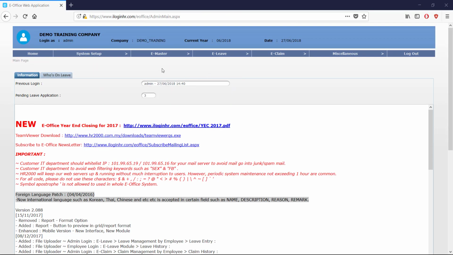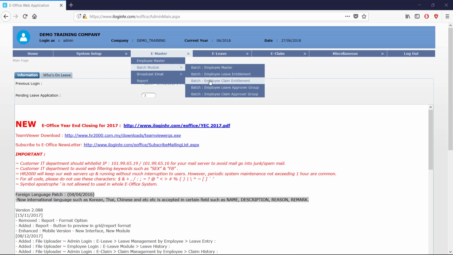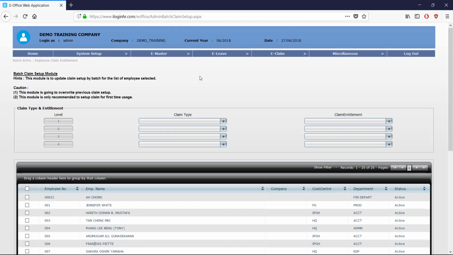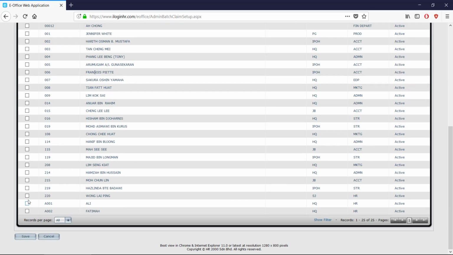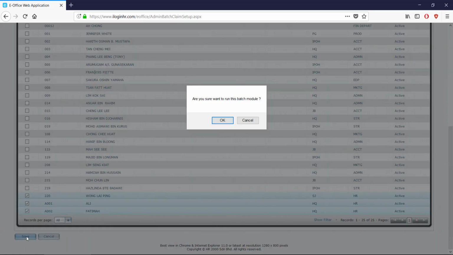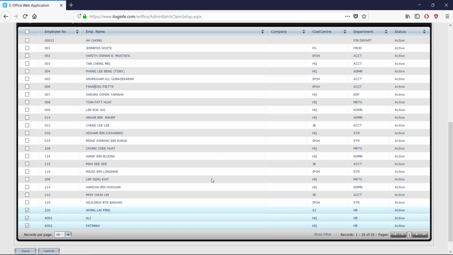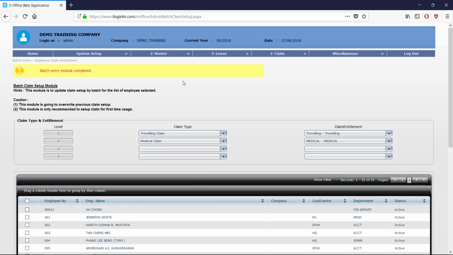If user would like to update claim type and claim entitlement by batch, point to eMaster, Batch Module, Batch Employee Claim Entitlement. For your information, this module will override previous claim type and claim entitlement set up in Employee Master. Next, choose claim type and claim entitlement and choose employee number. After that, click Save and then click OK to proceed the update. Then system will show batch entry module completed.